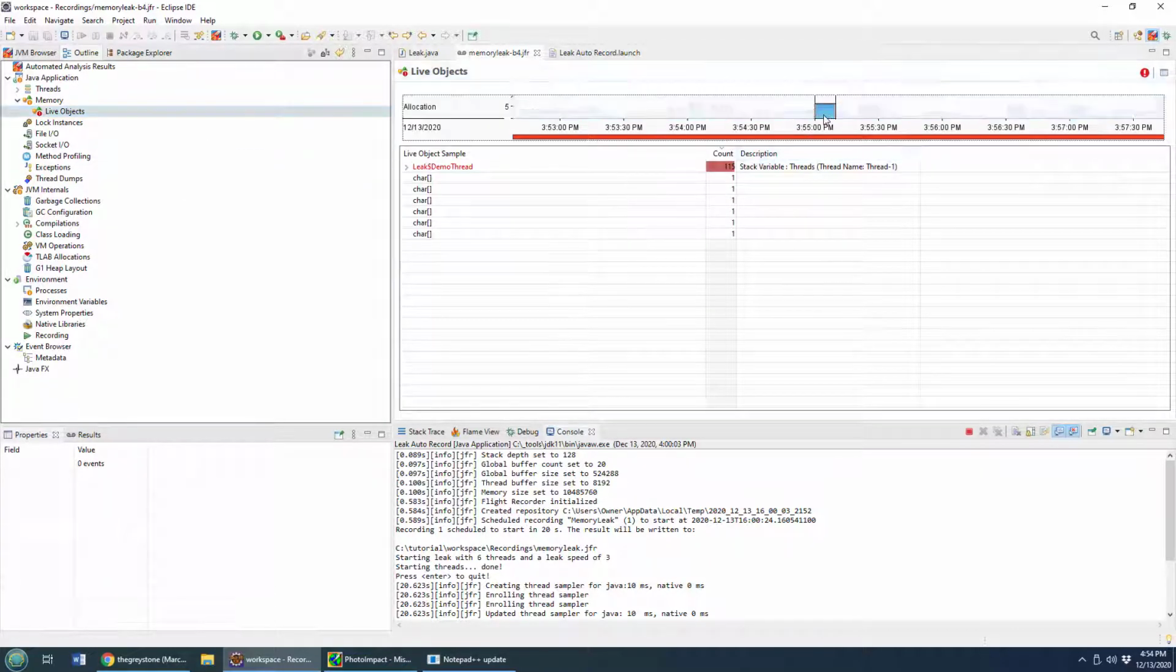Now, the other thing too is just some troubleshooting tips. Quite often it's the objects that are allocated in the middle of the span, not necessarily when the JVM starts up or even when the JVM closes down, that you'll want to look at. So it's a good place to look. But yeah, that's a great way of identifying the problem.